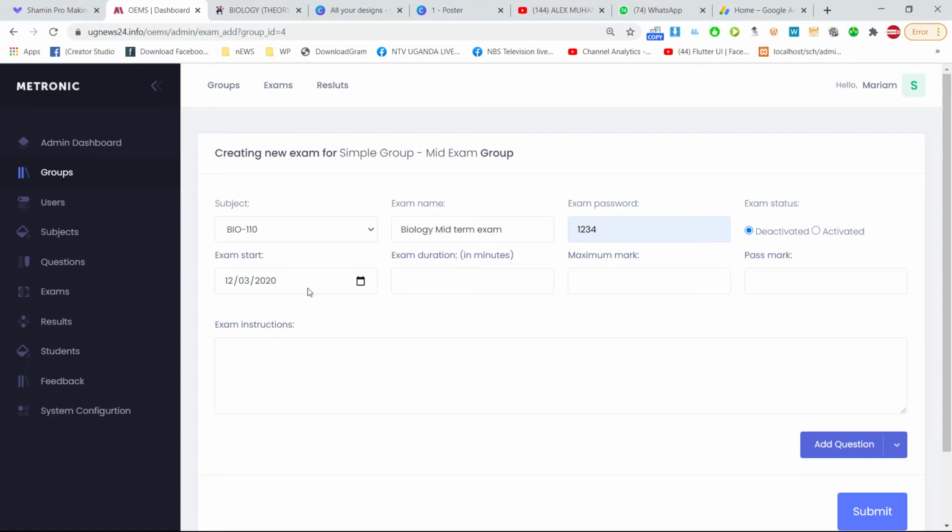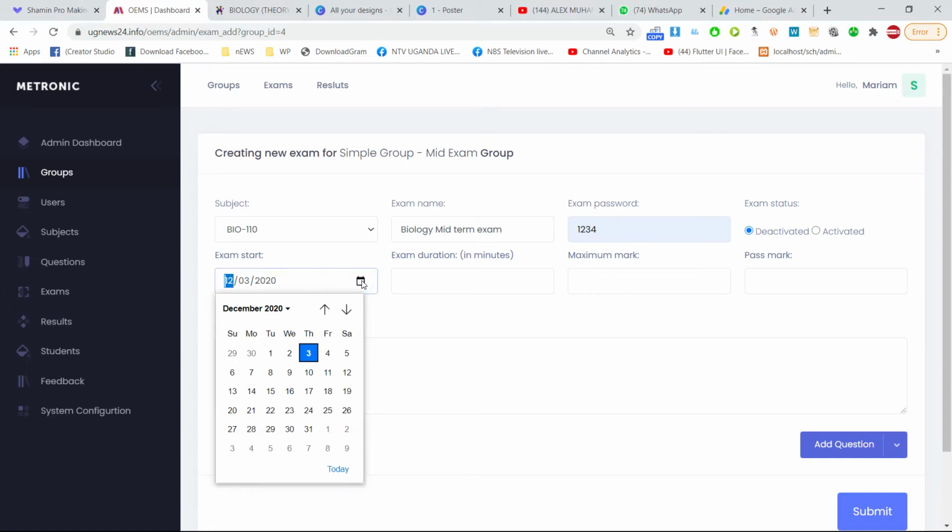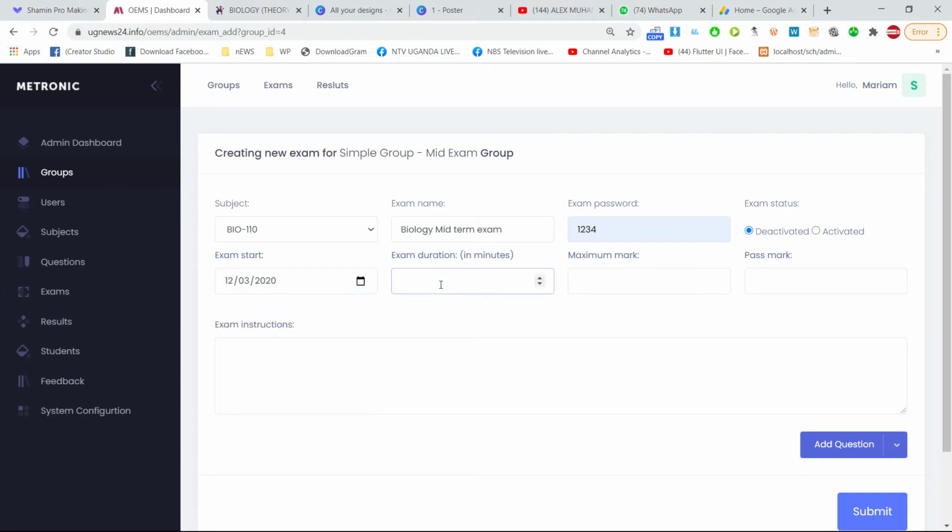So here I select the date when the exam will be taken. Let me say today. After selecting the date, I give the time for the exam. How long will the exam take? What is the time for the exam? Maybe I can say it will take 60 minutes. Okay, so the time for the exam is 60 minutes, and then I give this exam maximum mark.